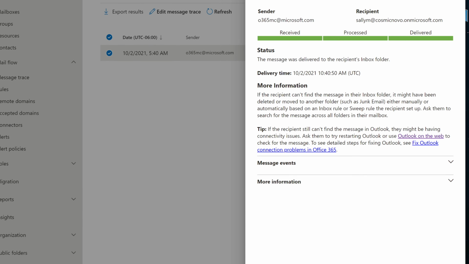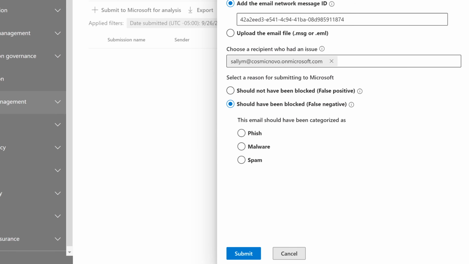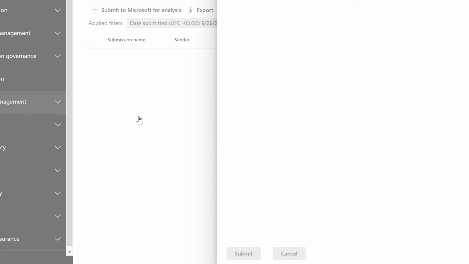And that was initiated from right here. After we did a trace, report message, and then it opens up research and compliance, and then we can report this issue to them so they can investigate. If we want to do that, we can select it and just say submit, and we'll go in there. Boom.